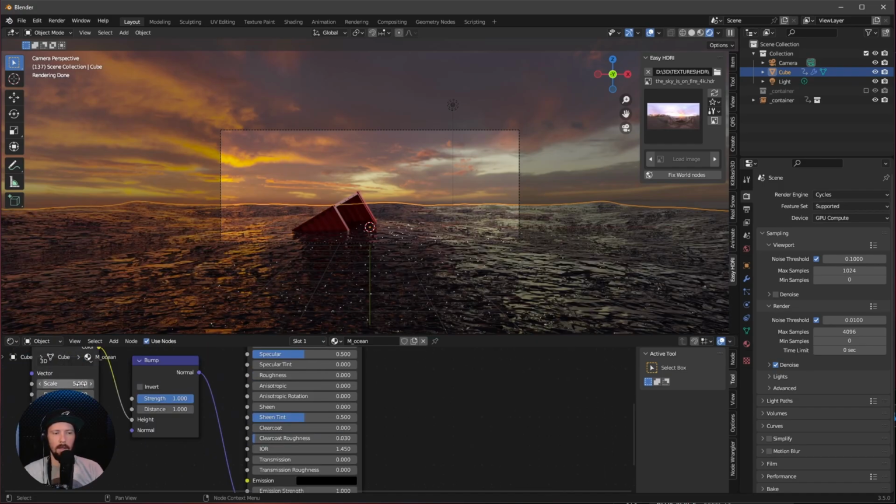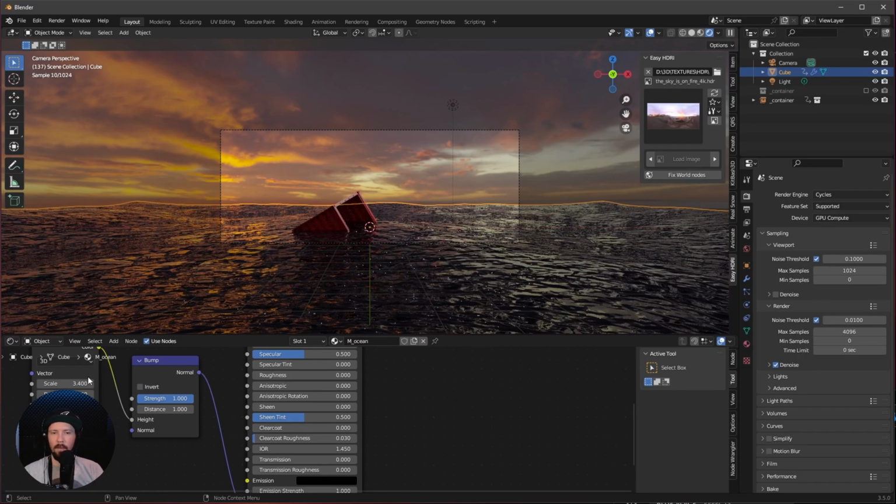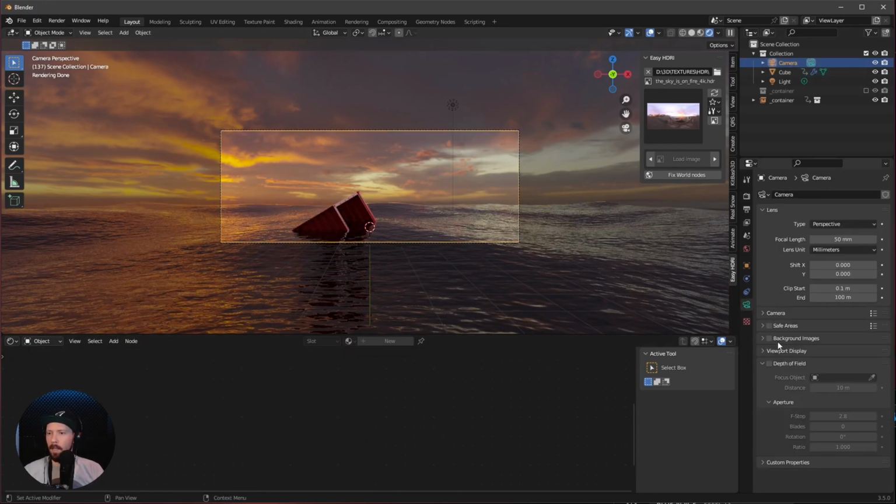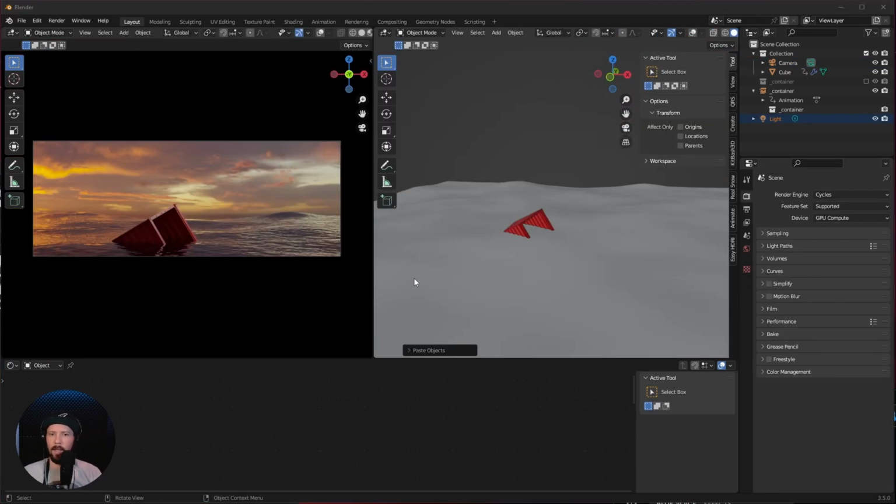Okay, let's turn down the scale a little bit to 3.4. And I want to turn down the strength as well to 0.1. Maybe let's go here into the camera and change the passepartout a little bit. Now let's add some fog to create some atmosphere.